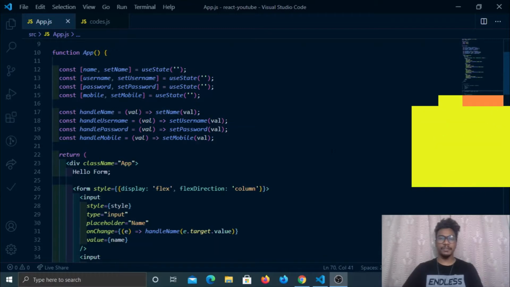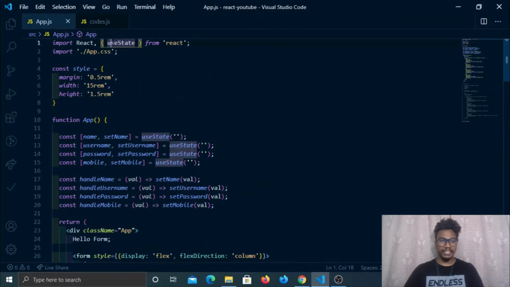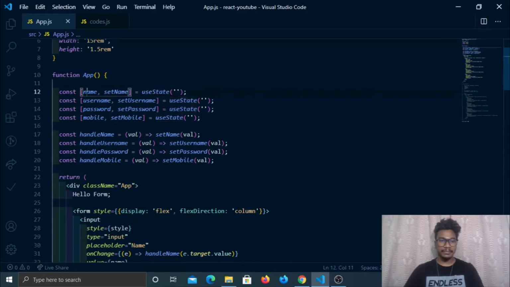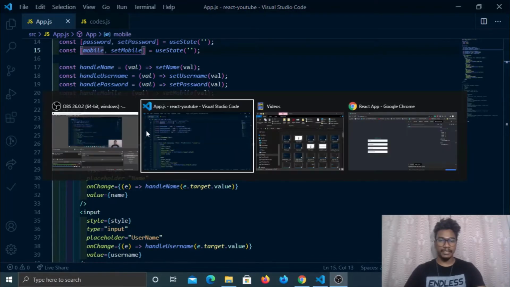In this video, I'm going to share with you form filling using useState, which is a hook in React. So let's dive in. As you can see here, I have my useState, which I already imported from React, and I'm creating some state variables: name, username, password, and mobile. So let me show you the output here.